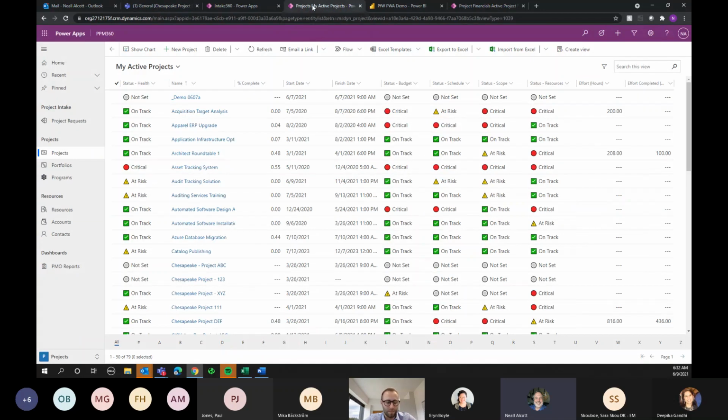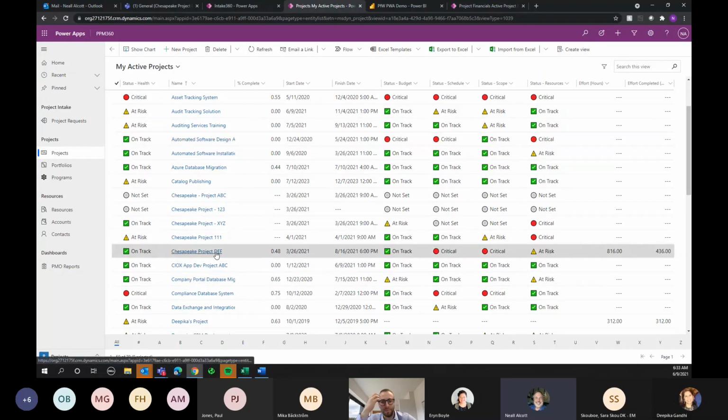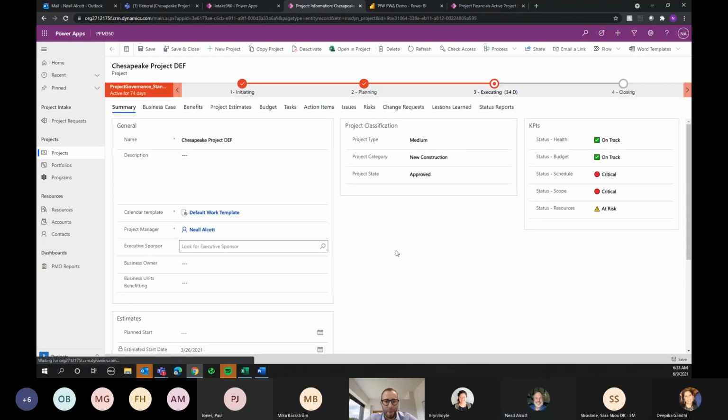So if I open this up, now what I'm seeing is at a higher level. So each one of these are individual projects. And then I can see the percent complete, start date, finish date, budget, schedule, scope, KPIs, how much effort is it, and how much has been completed so far. And if I go down here, this is that project we were just looking at. So if I click on that project now here within this Power App, I'm seeing the same information that we were just seeing within the Microsoft Teams for this project.